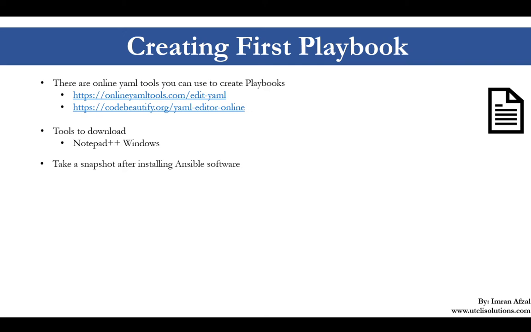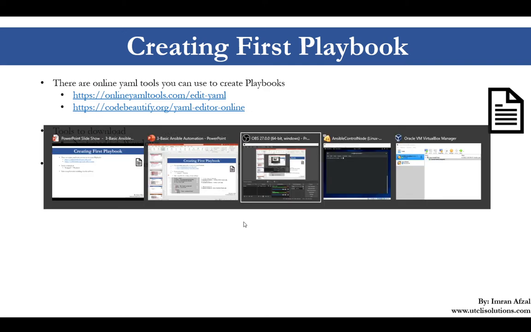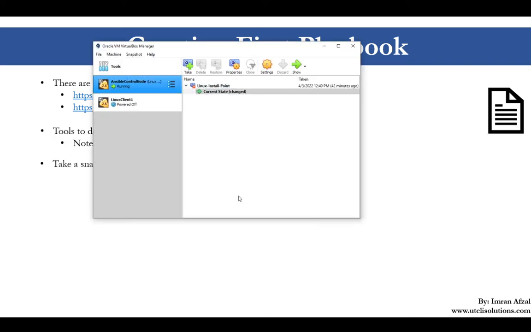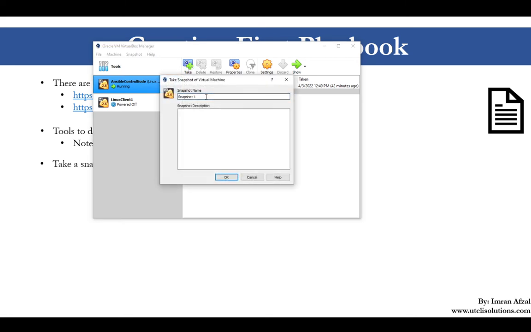All right, so for that, we'll go to our Oracle Virtual Manager, and here we'll have a Linux install point. Okay, our machine is running already. That's okay. You could leave it running and you could click on take and type in the name Ansible install dash point. Now, of course, you could pick any name that will remind you when you took the snapshot. All right, click OK.